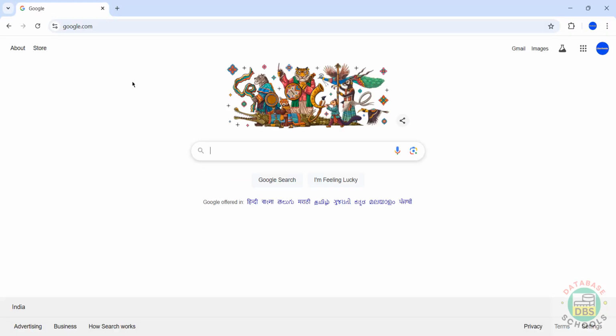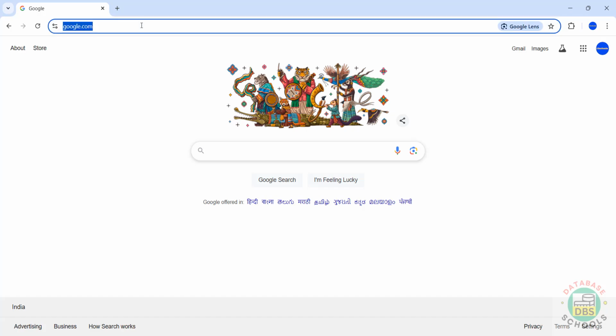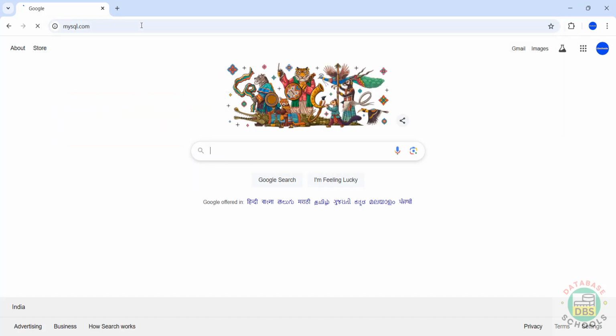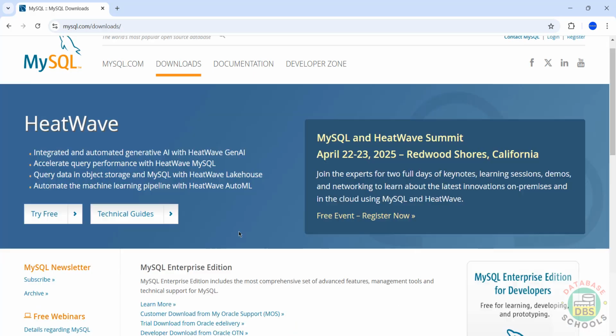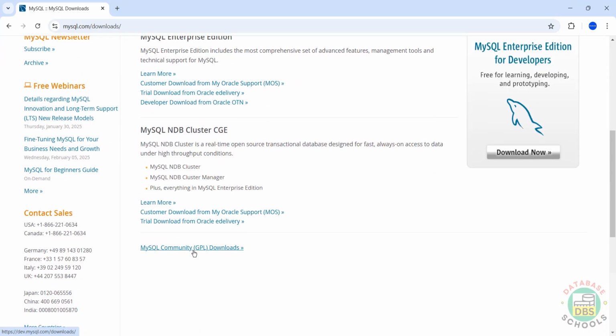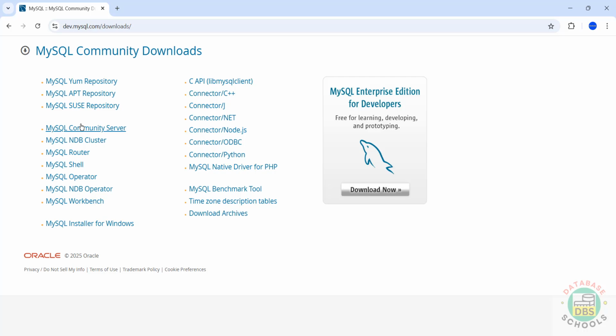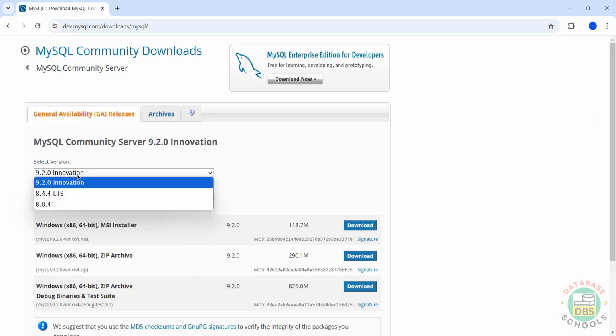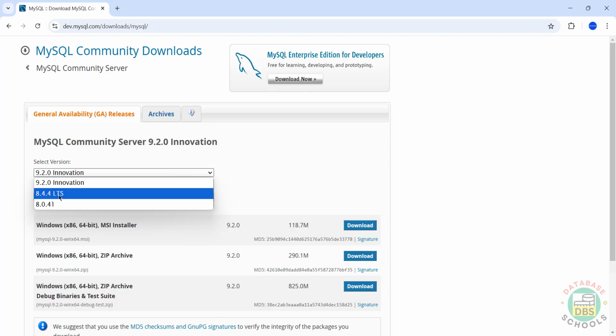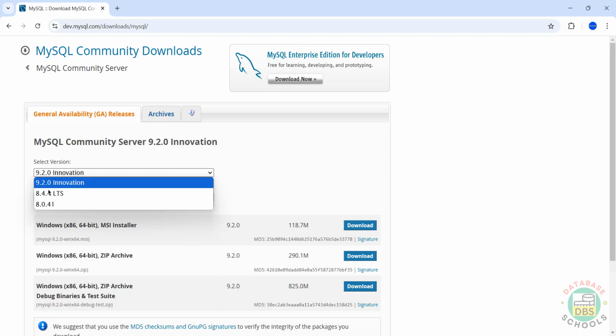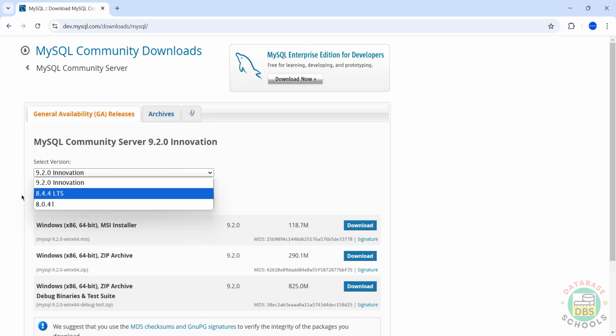First download MySQL application. Go to mysql.com, then click on downloads, scroll down, see here, click on MySQL community downloads, then click on MySQL community server, then select the version. See here we have the 8.4.4 LTS version. If you are unable to find the version when you are installing, click on archives. There you can find the version.